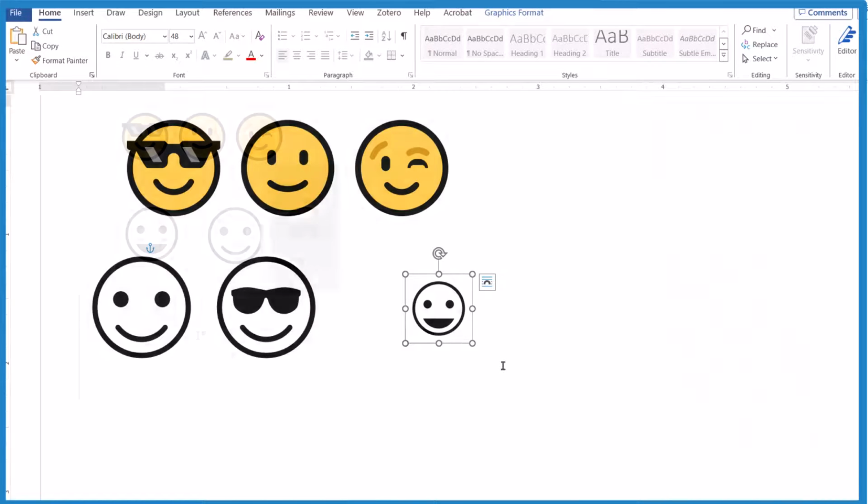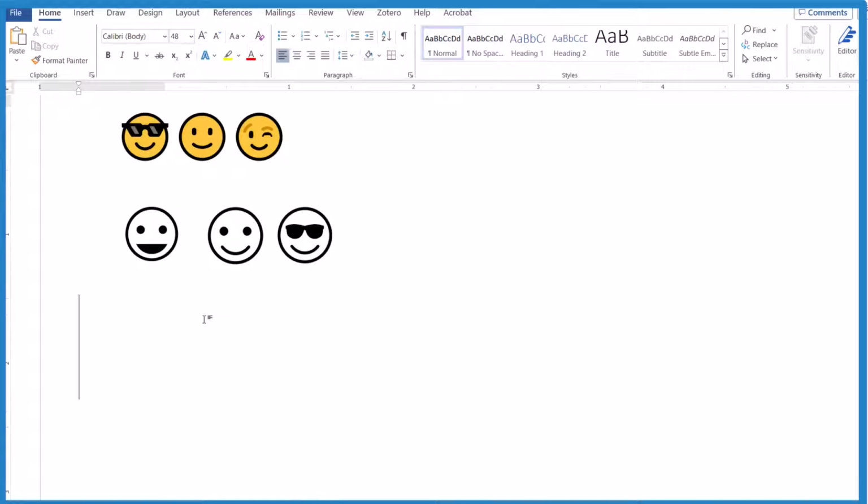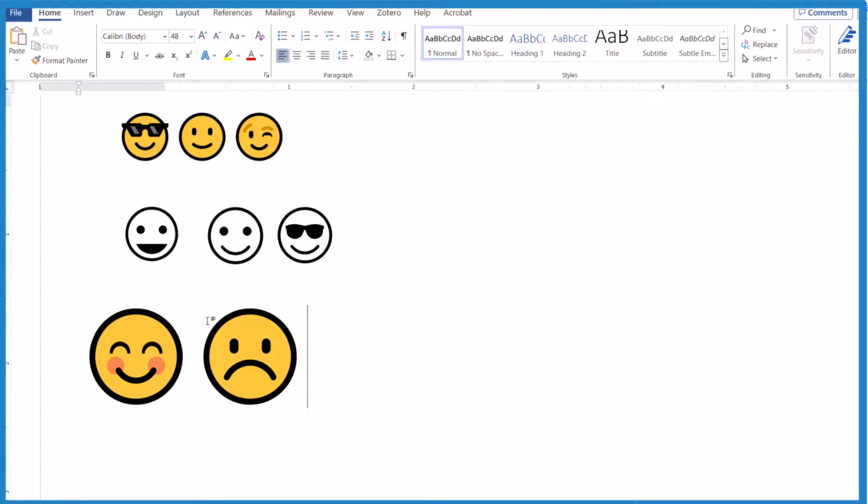Okay, last way. Another quick way that might work is type colon and then parentheses. Depending on the parentheses you use, you get smiley or unsmiley.